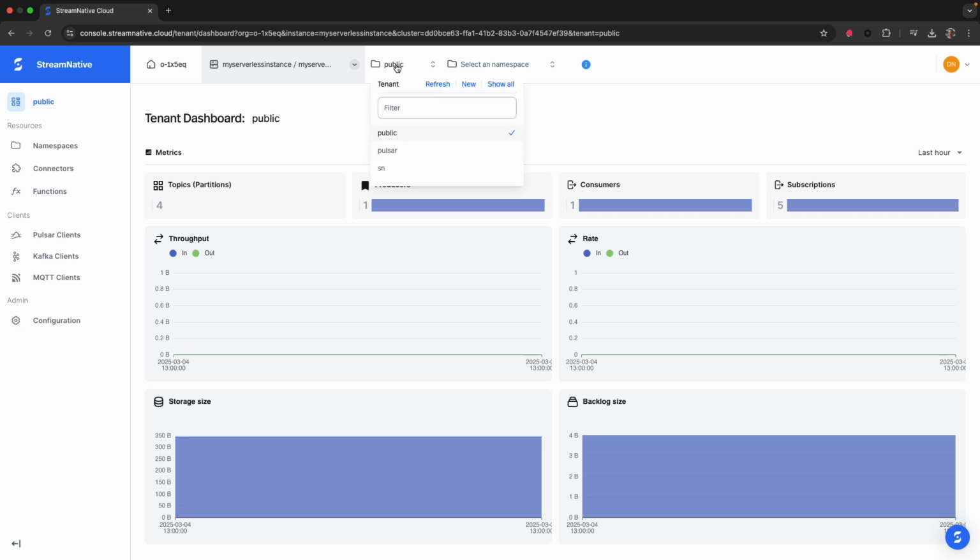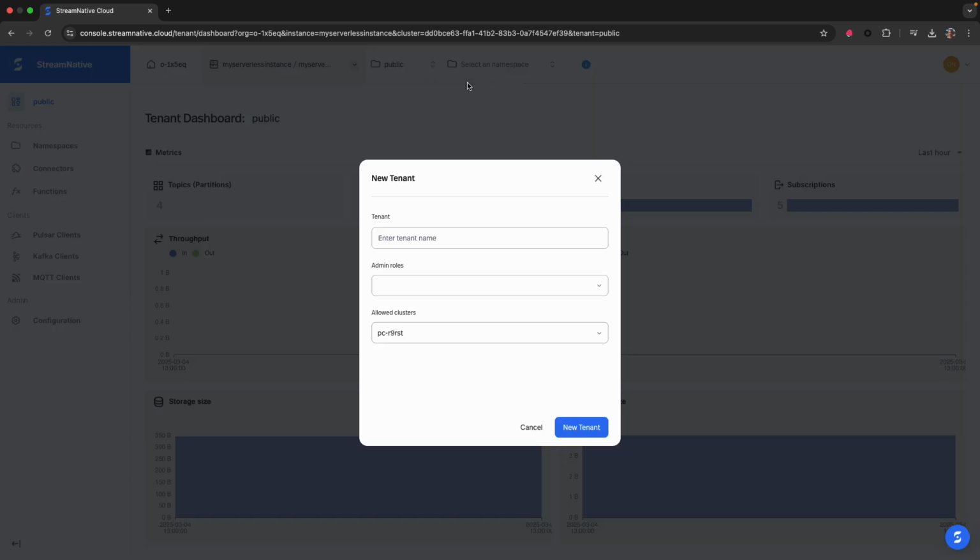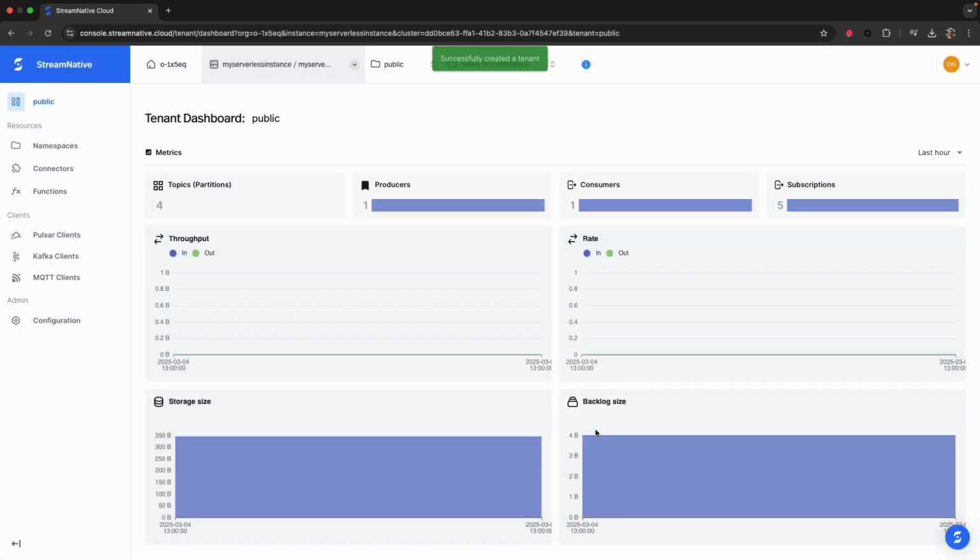If I click back here at the top, I'll go to New and I can say My Tenant. Here is where you could select a user or service account to provide admin privileges to this tenant, but the service account that we just created, I actually want to have a lower level of privilege, so I'm going to leave this blank for this tenant. And I'll click New Tenant to create my new tenant.